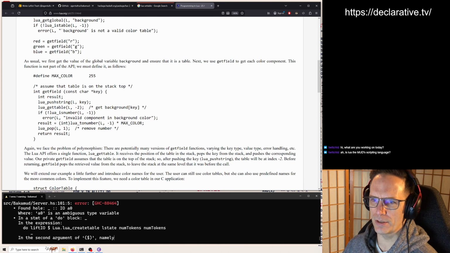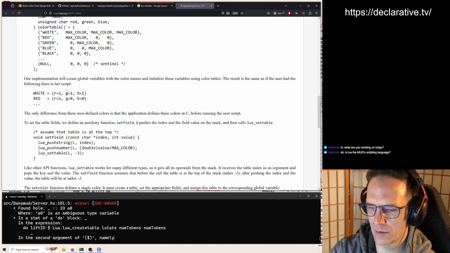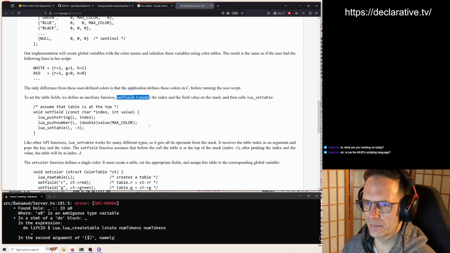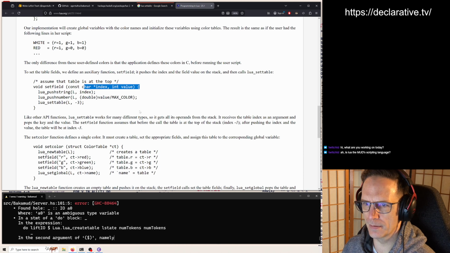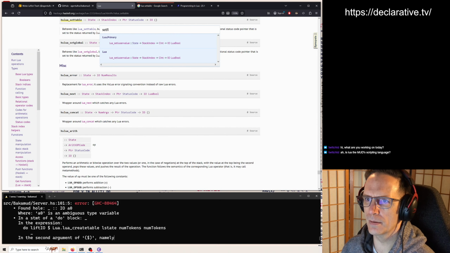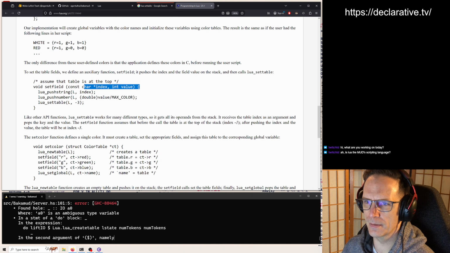So I'm looking at the C documentation now just to see if I can figure out how that works. Well, there's a set field function. Do we have that on the Haskell side? No. Does not have set field in the library anyway. Oh, this is an auxiliary function that's defined. Never mind. Okay, push string, push number, then call set table.